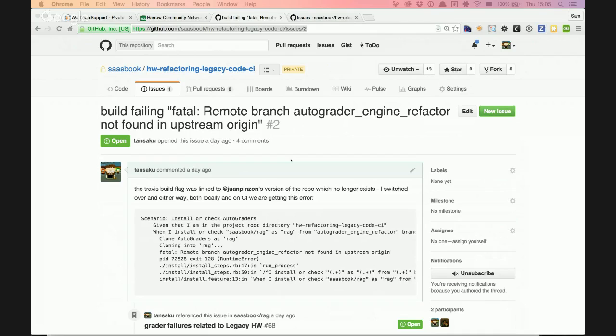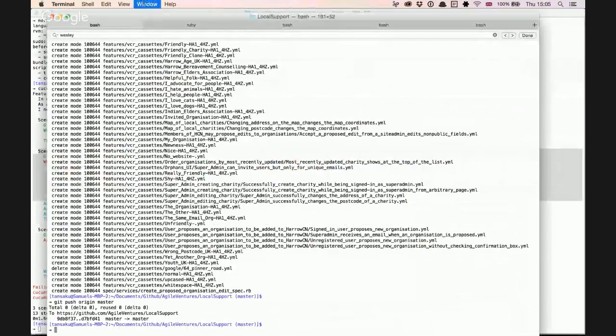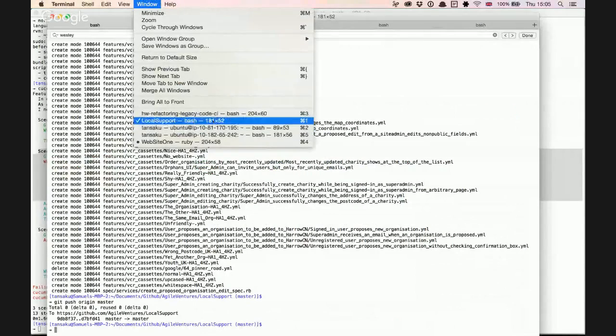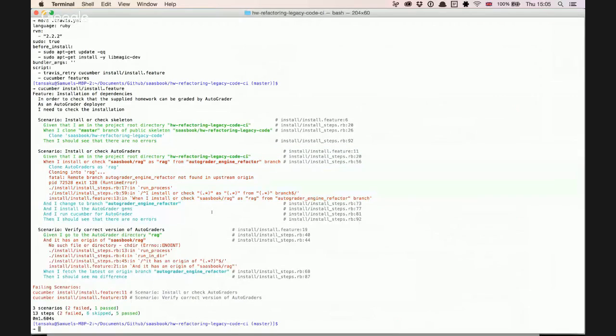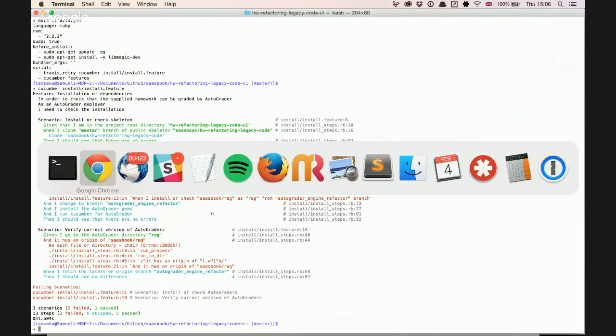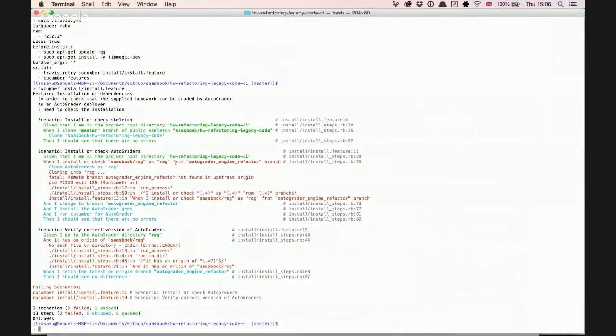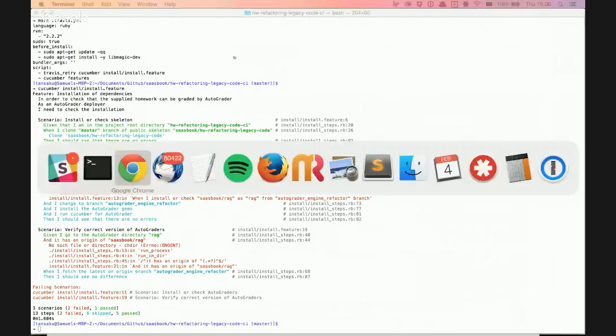Anyway, the problem is that the build for this is failing. I mean, the tests fail locally as well. Let me get to the local version of the tests. Let's go for it here. We've got, there it is. Right, that's the tests failing locally. We're not finding that branch, and so let's have a look at what branches there are. Sourcebook rag.